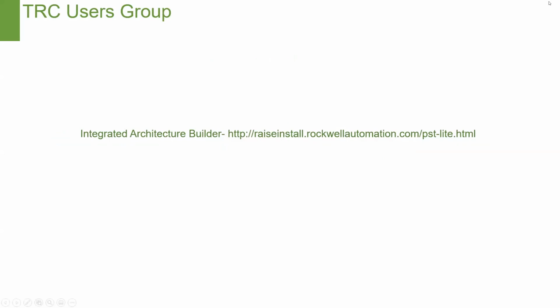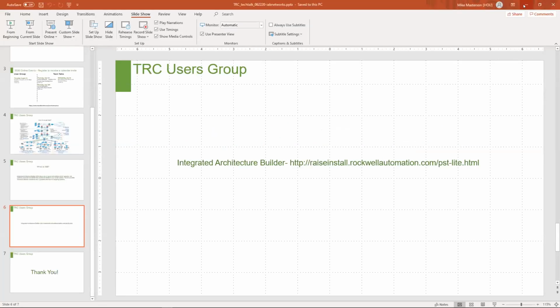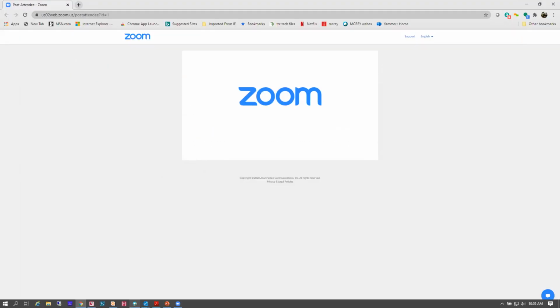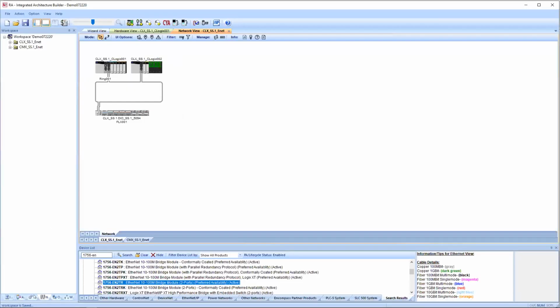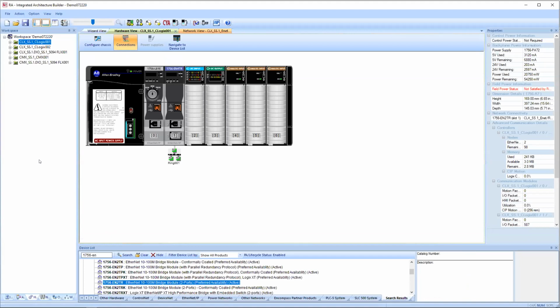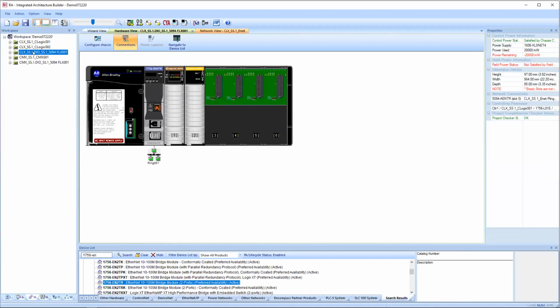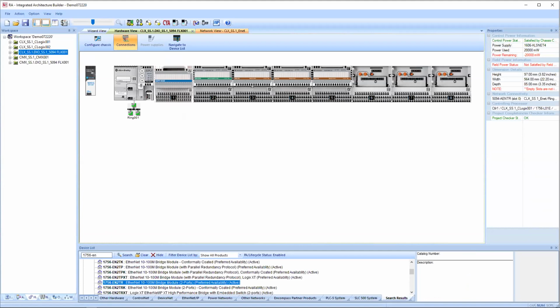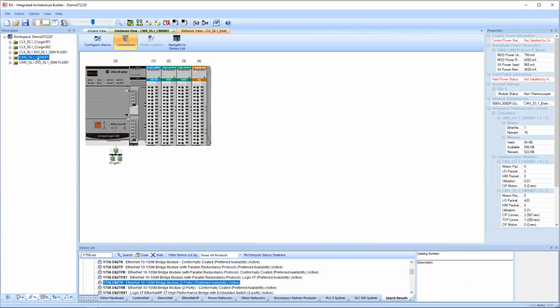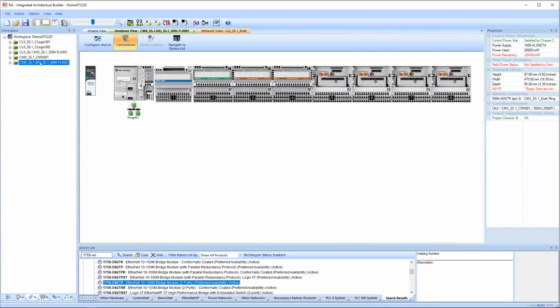Now with that, I'm going to cut out here and we're going to take a look at Integrated Architecture Builder. I happen to have a design here. This is something you typically see. I have a ControlLogix system with a remote IO rack, and some Flex 5000 hanging off of it, and also a CompactLogix with also some Flex 5000 IO.